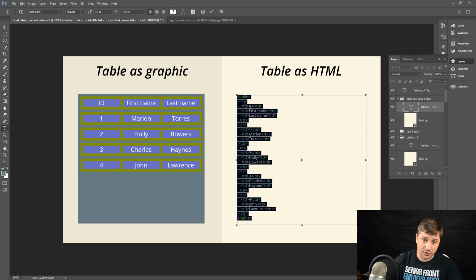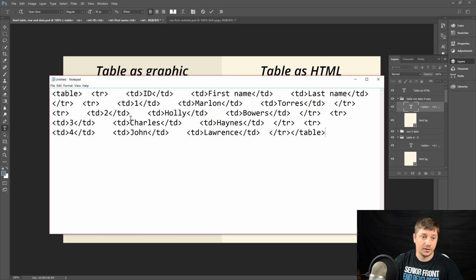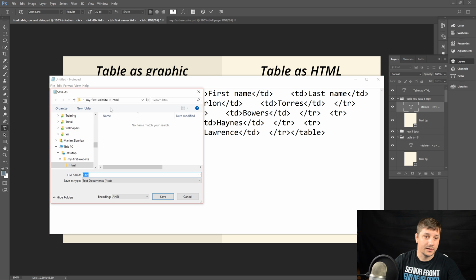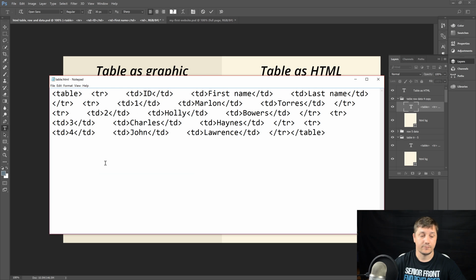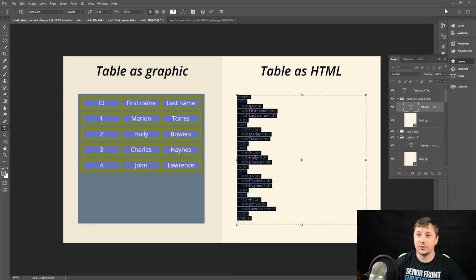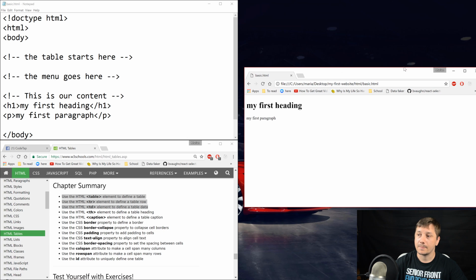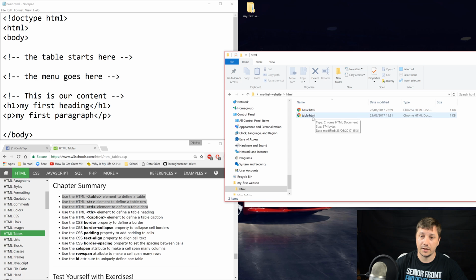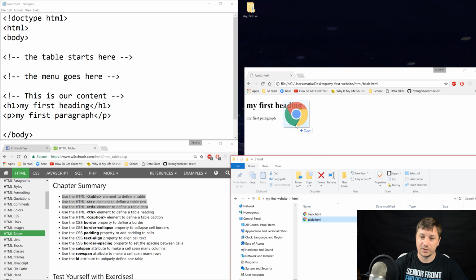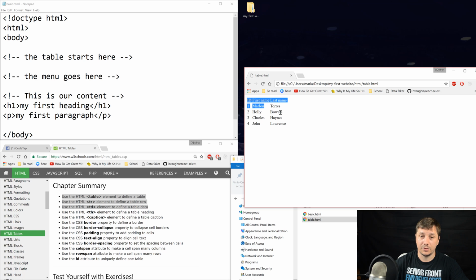Let's copy this content, open a notepad file, paste it in, and save it. I'll save it in HTML as table.html. Now let's minimize a few of those. In here, we have HTML and table HTML. And if we open this one, we can see our table being rendered with the values that we've written.